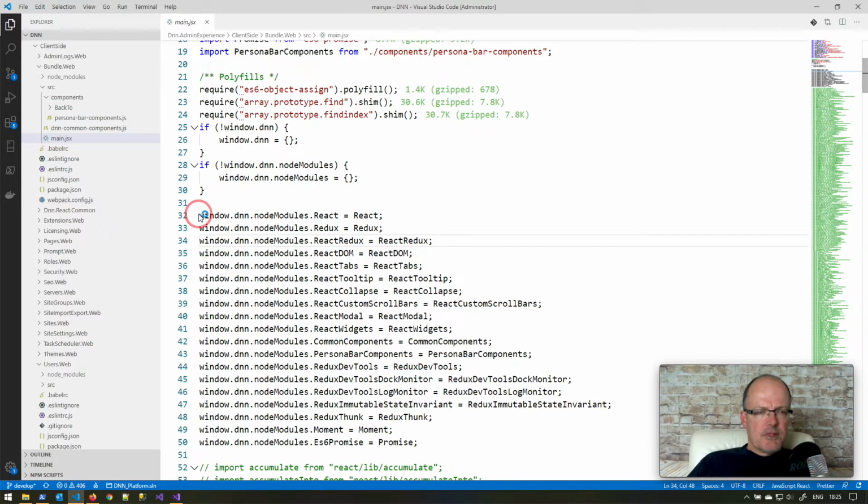Main.jsx. There we go. Found it. What happens here is that this bundle file, which is served whenever you open the admin experience panel, the panel from the side, will load various common libraries into window.dnn.node modules. So all these projects do not need to include their own React script and their own Redux script, because they're already present in the global scope in window.dnn.node modules.react and .redux. That was an architectural choice made back in the day, and it allows us to keep the various scripts small and then just serve out one big script that includes all of these bits and pieces.